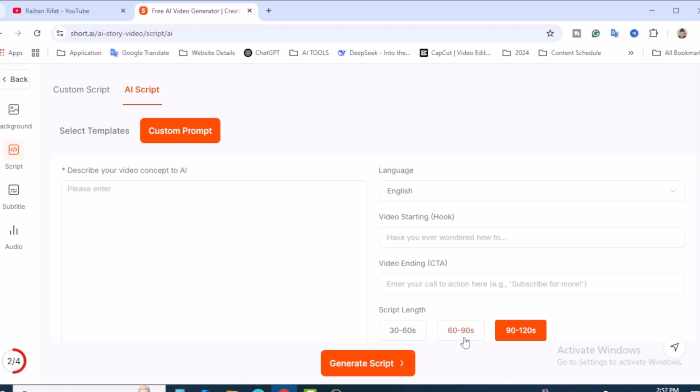You can keep it as it is, 60 to 90, or 30 to 60. And in this section, it's very important, describe your video concept to AI. You don't have to hire someone to do a script, and you don't have to be a ChatGPT expert or DeepSeek expert. This tool will help you generate the script. That's amazing. So I'm just going to write here, fitness.